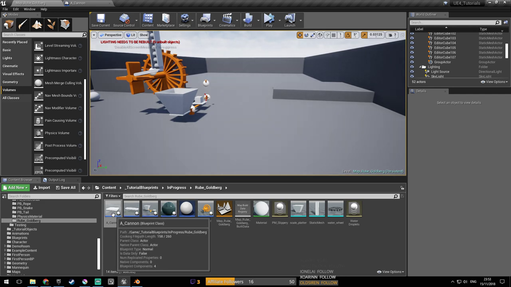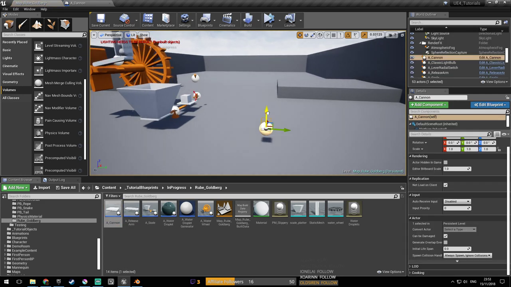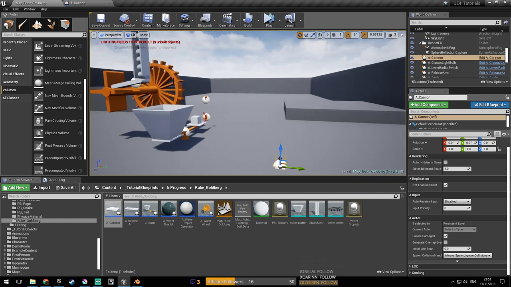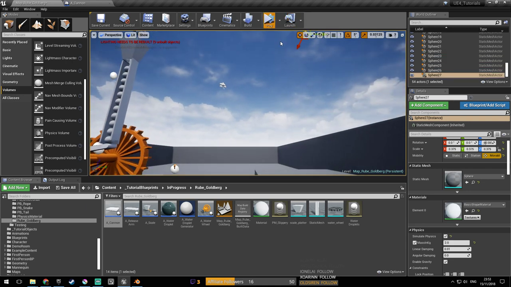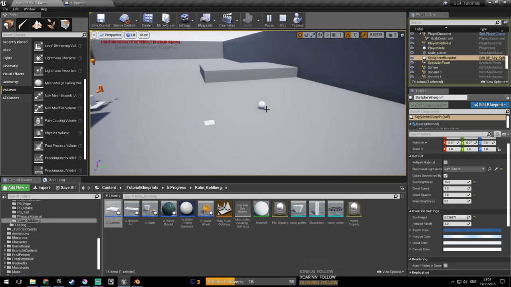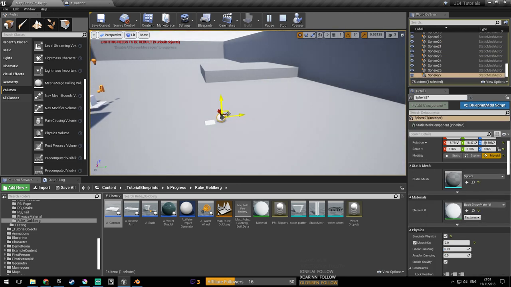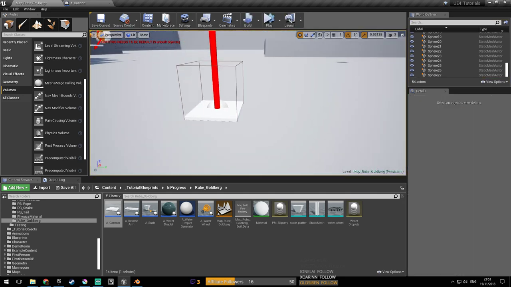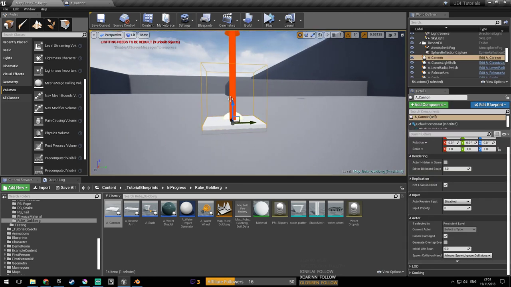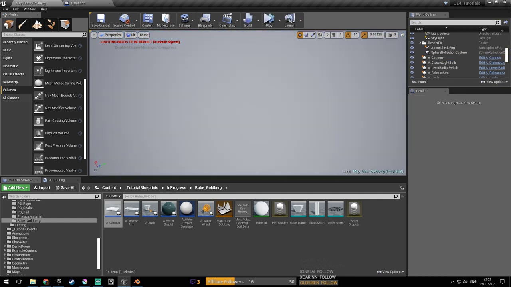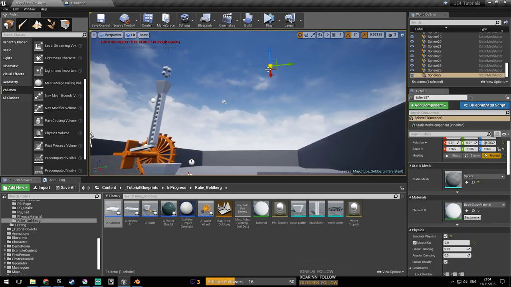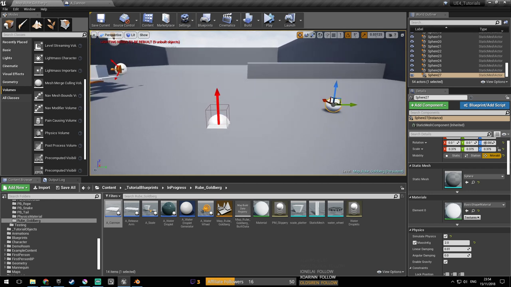Let's add this here, cannon. Wow, that's very, whoa, that's small. But we don't care actually. Let's duplicate this. Let's see if this is actually above the ground. So let's put it in the ground almost. That's like that. And let's bring this ball here just to test with.